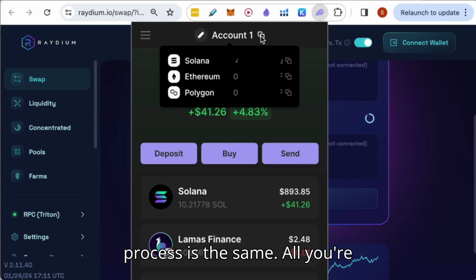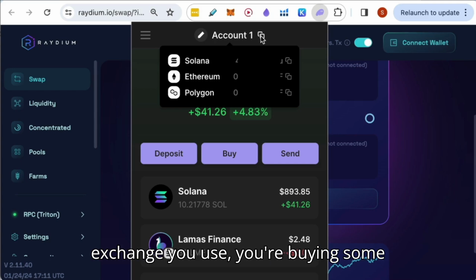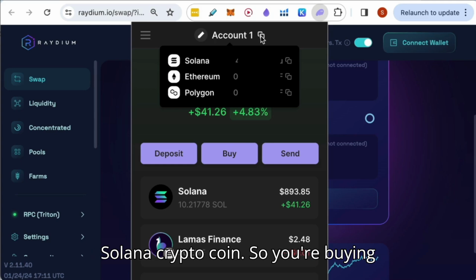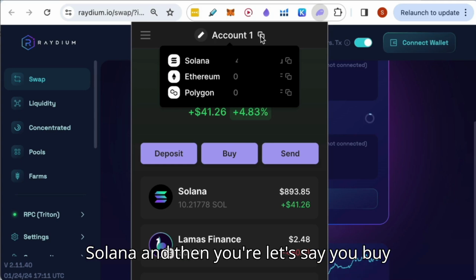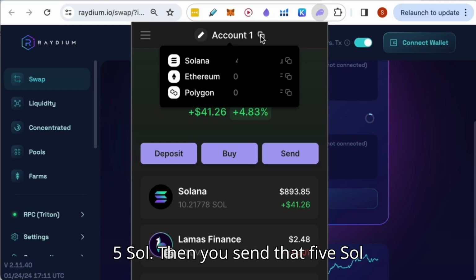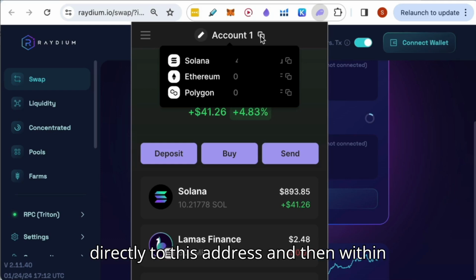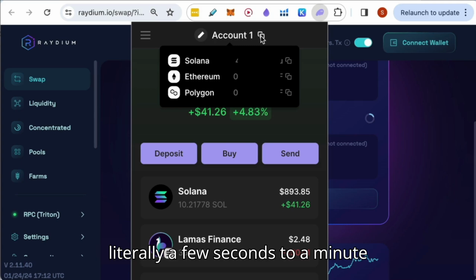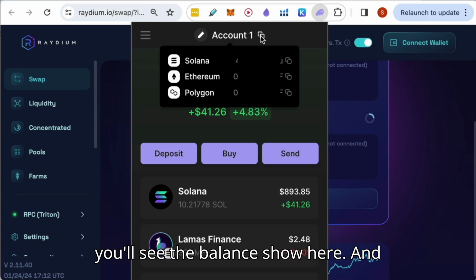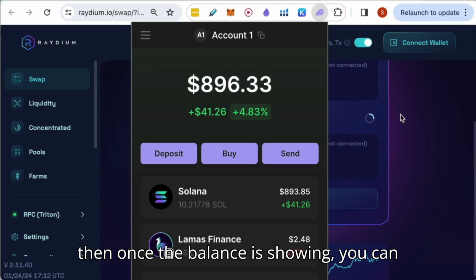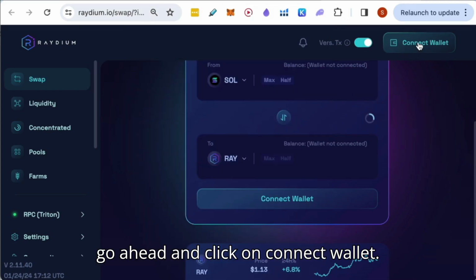And then the process is the same. All you're doing is you're going to Binance, Coinbase, whatever centralized exchange you use. You're buying some Solana, and then let's say you buy 5 Sol. Then you send that 5 Sol directly to this address. And then within literally a few seconds to a minute, you'll see the balance show here. And then once the balance is showing, you can go ahead and click on Connect Wallet.